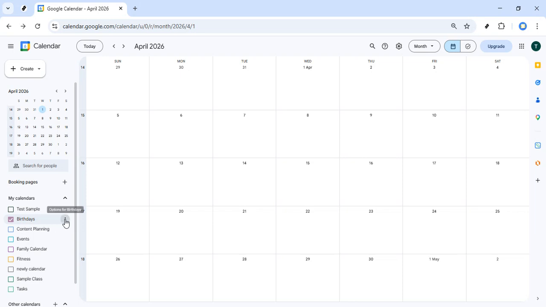Now that the birthdays calendar is turned on, let's create a birthday event manually. Look to the top left of the screen for the Create button. It's usually a colored button with a plus sign. Click on Create and a panel or pop-up window will appear where you can set up a new calendar item.